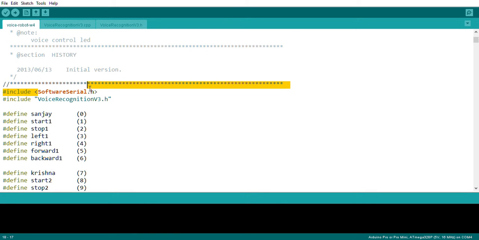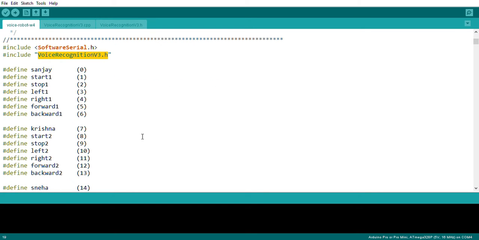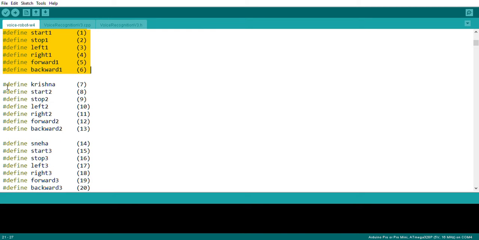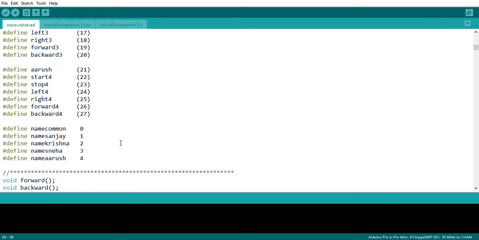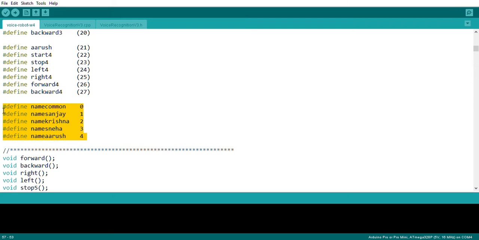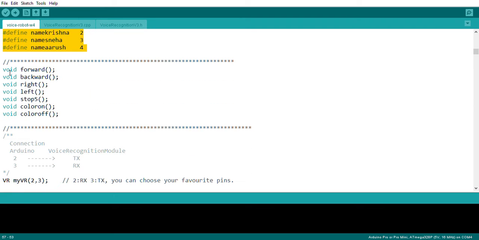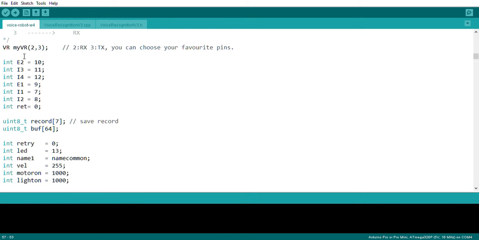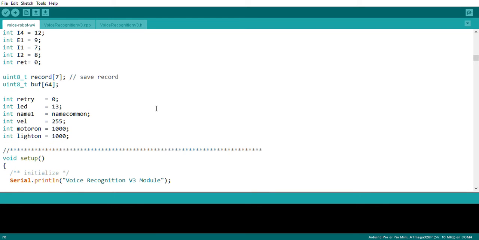There is a software serial library I'm using, and this is a voice recognition module library, and for each person I'm defining the signature commands. There are four people commanding the robot, and each one is defined here, and these are the functions: left, right, forward, backward, start, stop. Pins 2 and 3 of the Arduino are connected to the VR chip V3, that is the voice recognition module.